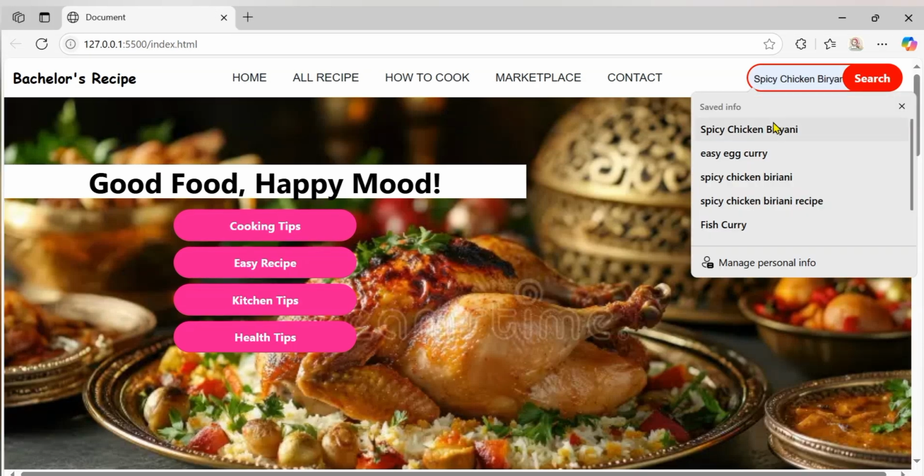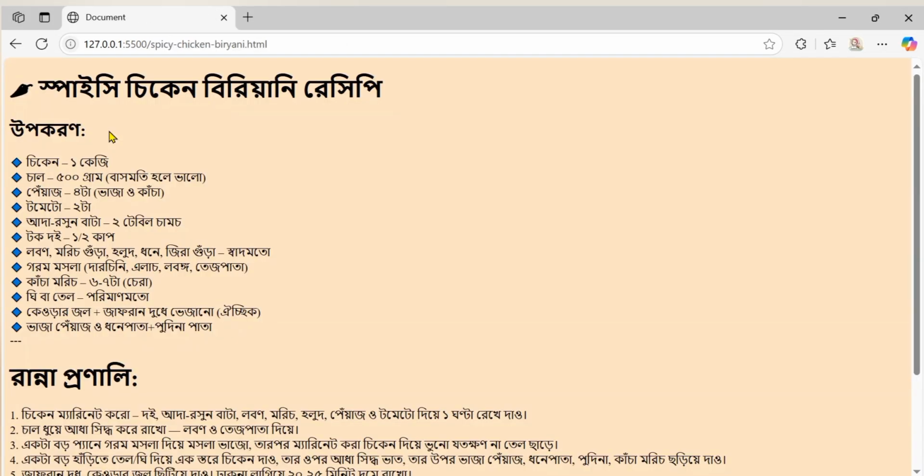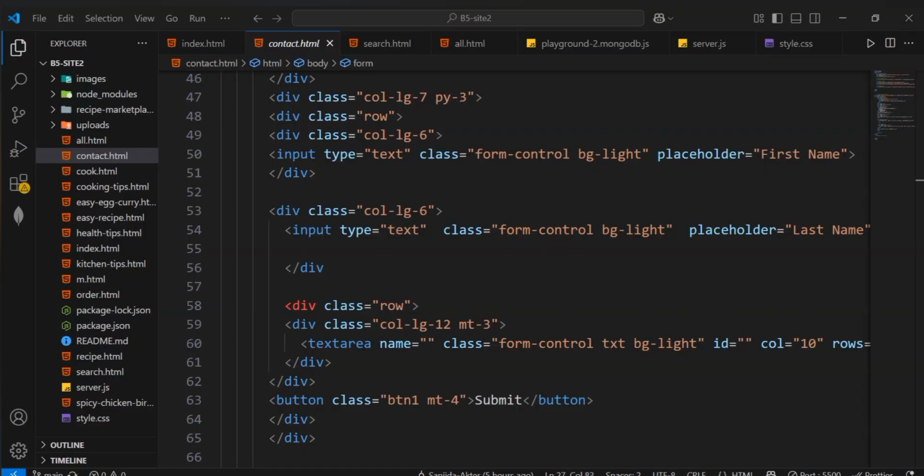If we search here for spicy chicken biryani, by clicking the search button, we get a link here, and clicking here, we get the result. Inside the contact.html page, we have designed a contact form on the contact section. If anyone wants to send a message, it will be sent to my Gmail.